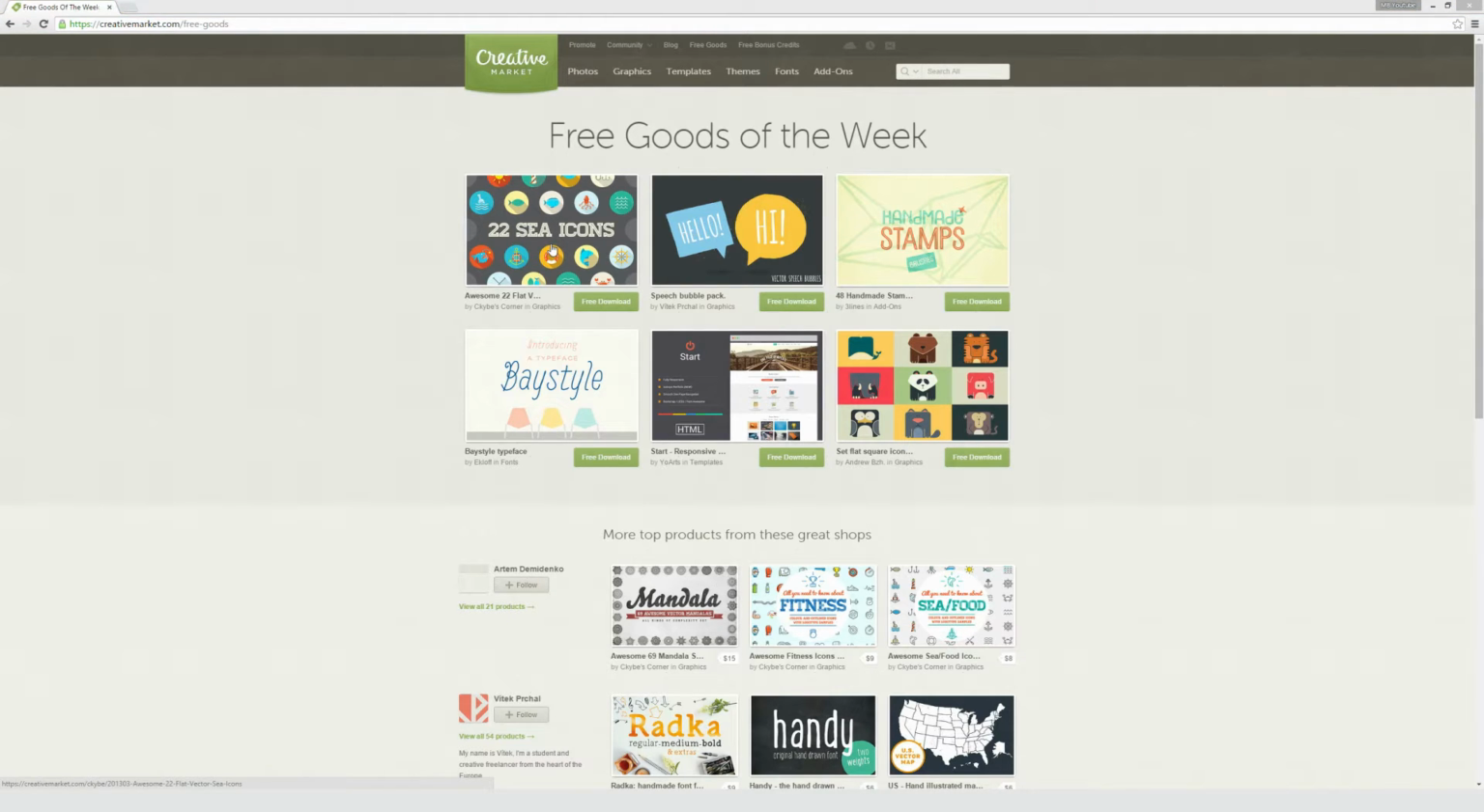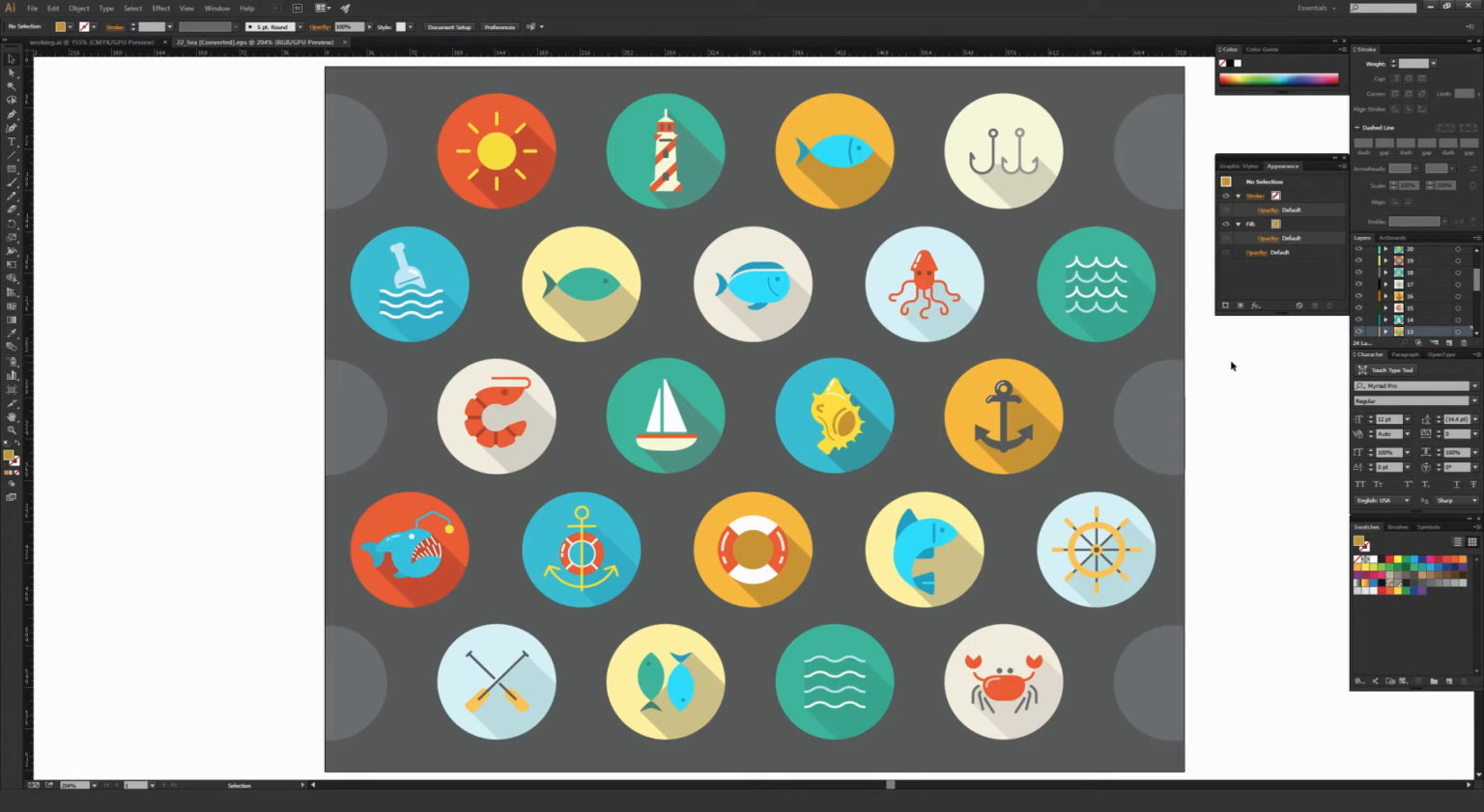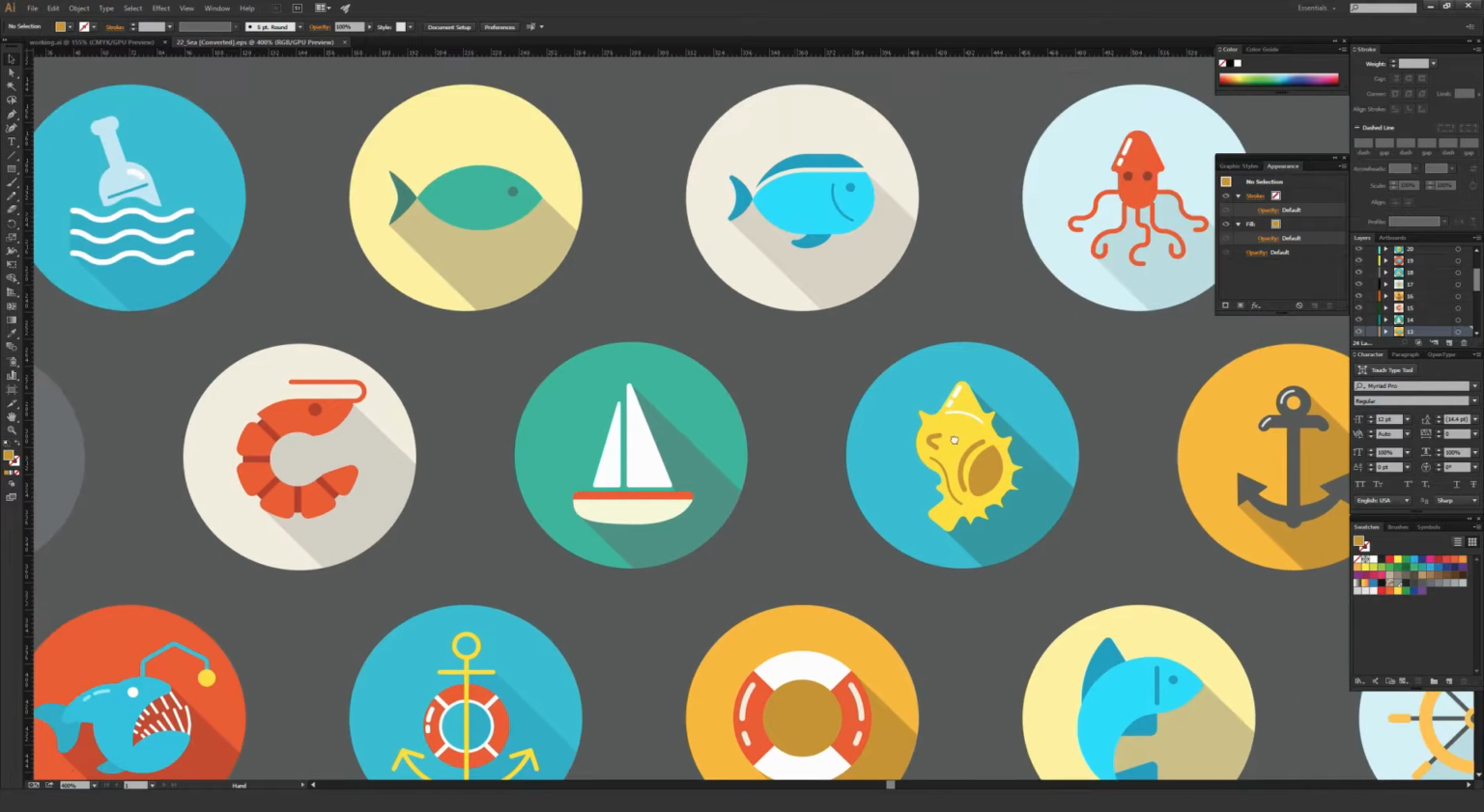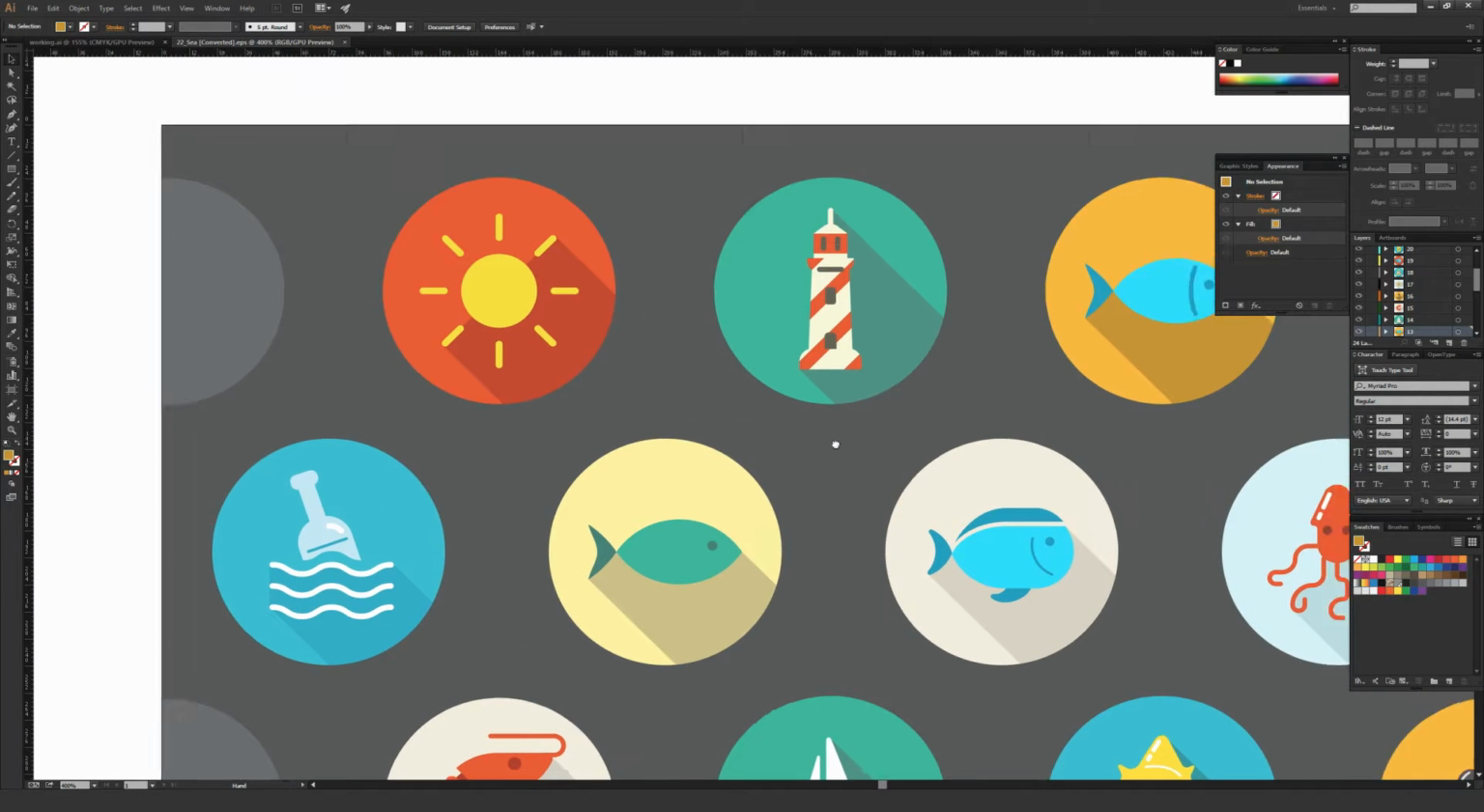First up is 22 flat vector sea icons. This is a collection of icons in EPS, Photoshop, as well as PNG file formats, and I have the EPS file opened up inside Adobe Illustrator here to show it. As you can tell, they're all nautical themed, so I'm going to zoom in a little bit closer on some of these so you can get a better idea of what these icons look like up close.